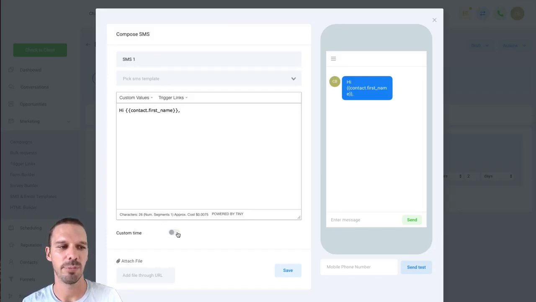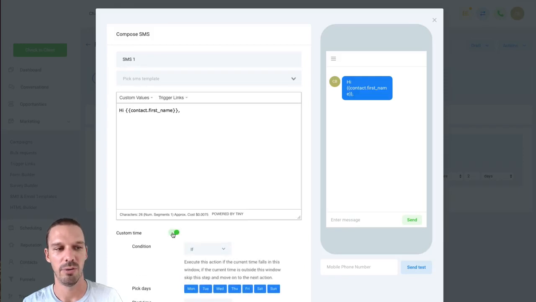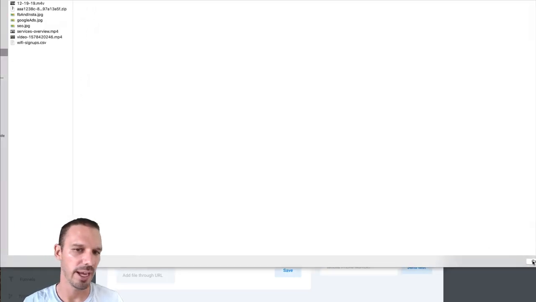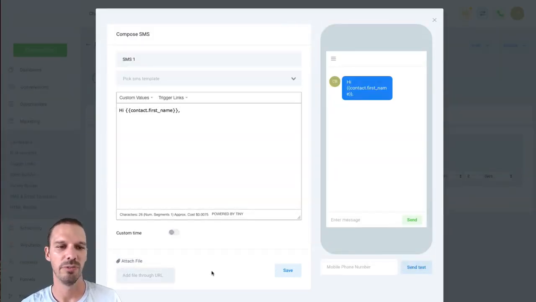Notice that in each step you can set its own window. So let's say you don't have a window in the campaign, you don't care when people come into it, but one specific element in the campaign, you do want to have a window, you can turn that on here, and it works the same way as we talked about before. You can also attach a file. You can either search one on your computer like that, or you can attach it via a URL.